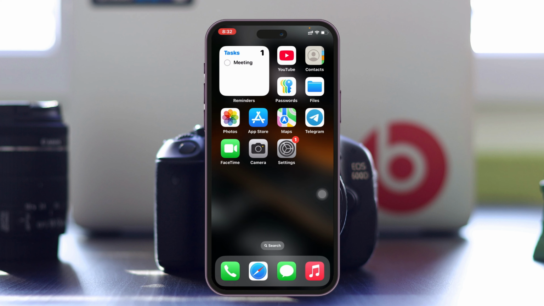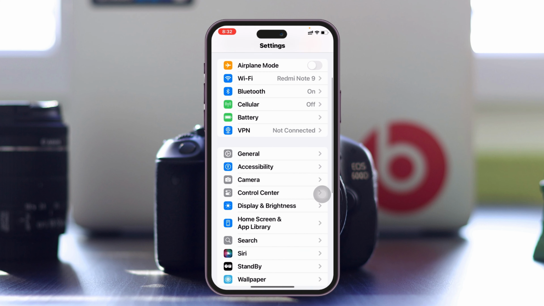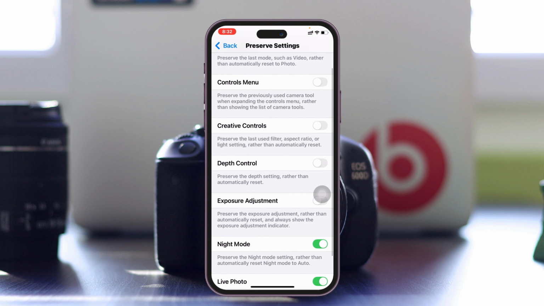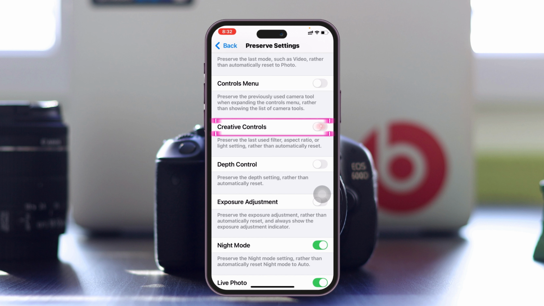Now to do that, the very first thing you have to do is open up the Settings app on your iPhone, then scroll down and tap on Camera. Under this, you get Preserve Settings. Tap on this one, and under it you'll see Creative Controls. Enable this feature, and you'll see it says to preserve the last used filters, aspect ratio, or light settings rather than automatically reset. Once you do that, it will remember your camera settings or filters.